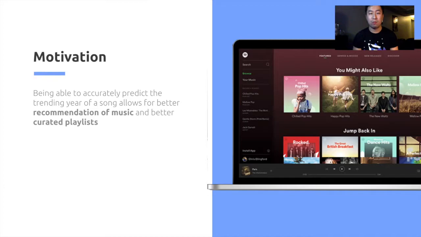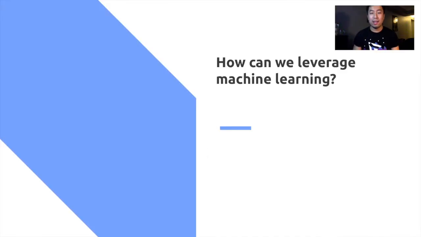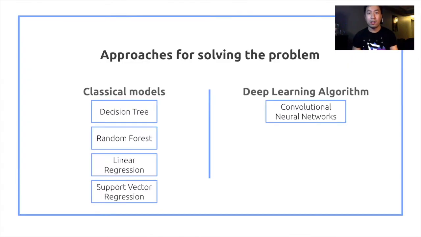So the motivation behind this is that being able to accurately predict the trending year of a song allows for better recommendation of music and better curated playlists. Culturally, this also allows us to better analyze and identify trends in music. So how can we leverage AI and ML? Well, there are many classical models, as you can see here, and a deep learning algorithm, CNNs, that could accomplish this. And through this project, we will cover all the different types of implementations.